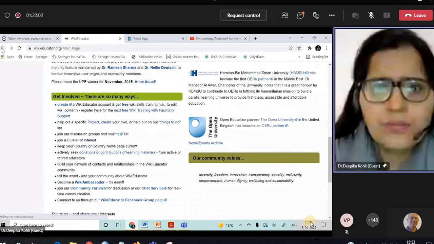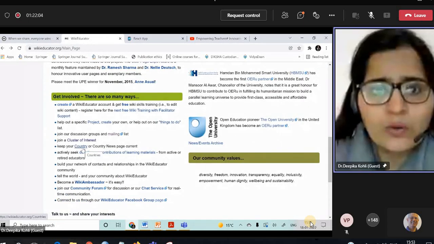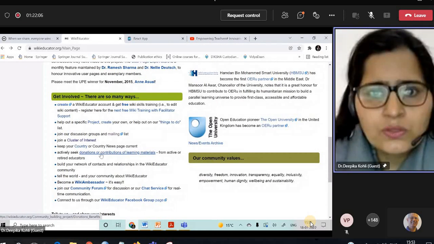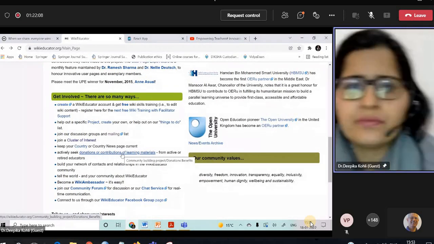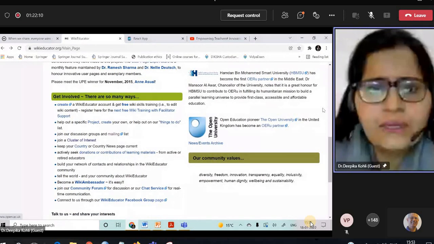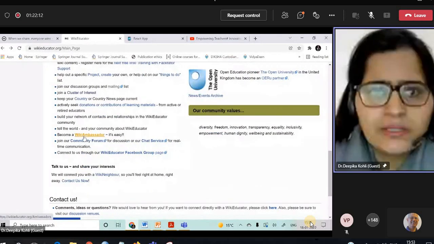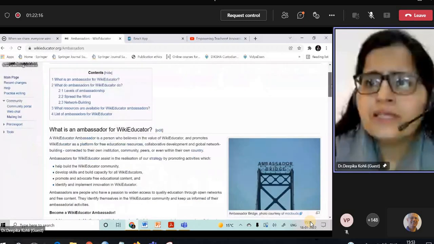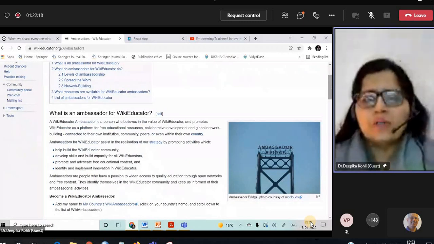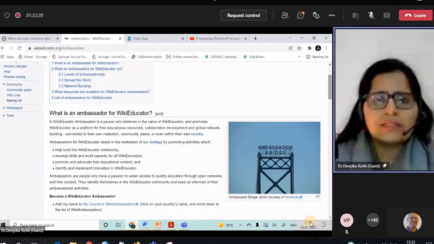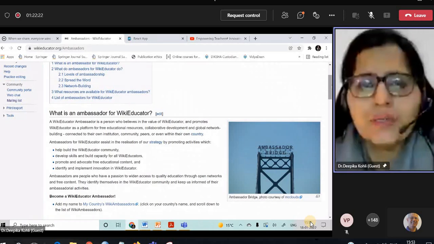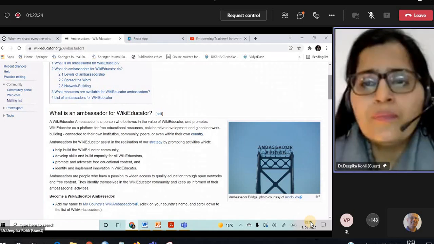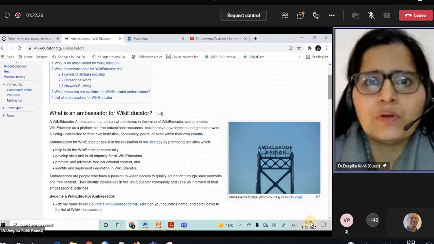Keep your country or country news page current. You can also add your country details. If you want to give a donation or contribution, you can seek donations. You can become a Wiki ambassador. It's easy. You can also be a member of Wiki. Recently, Wikimedia launched a 20th anniversary celebration, and they launched a program or a little competition for it.